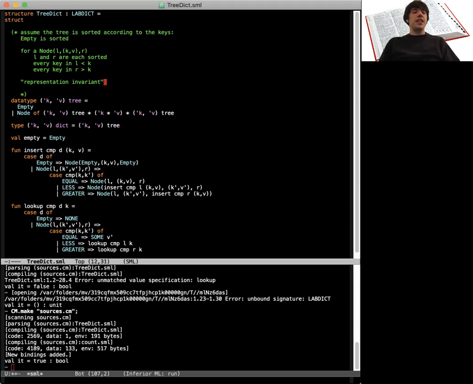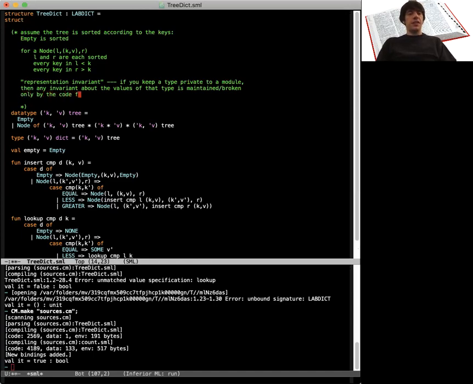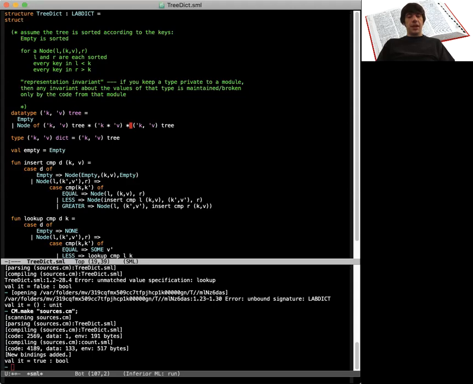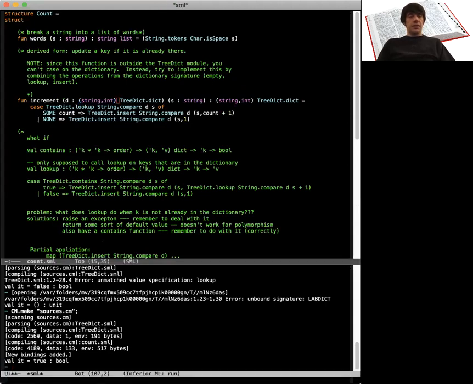So the representation invariant idea is that if you keep a type private to a module, then any invariant about the values of that type is maintained or broken only by the code from that module. So the fact that trees are sorted is the responsibility of this module and nobody else.